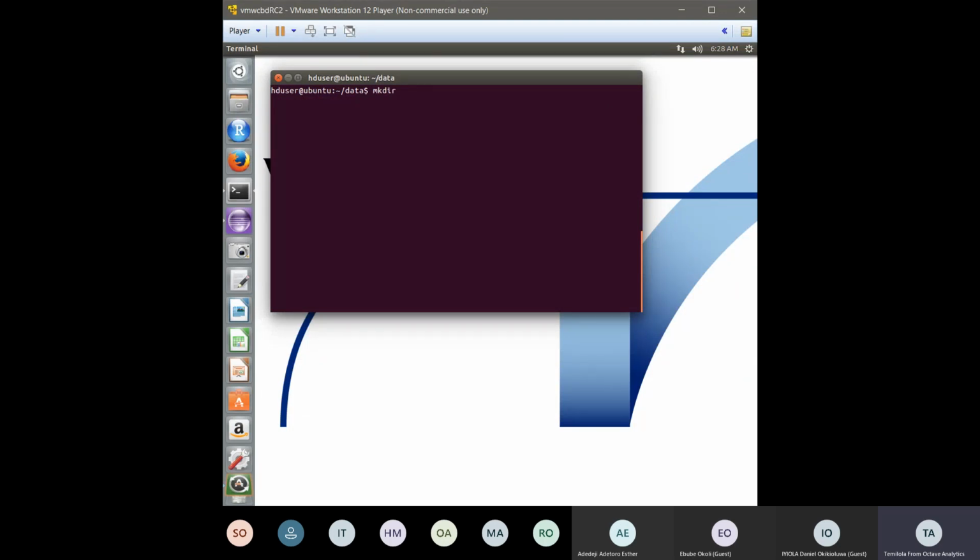So to create a new directory, it is mkdir, make directory, then you put the name of the directory you want to create: custom input format. Okay, it has created it. Now I'm going to change directory to custom input format. There's nothing inside custom input format. So now inside this directory, I will start to create five text files.